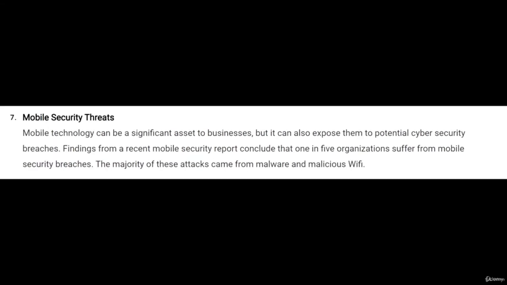Mobile technology can be a significant assist to businesses, but it can also expose them to potential cybersecurity breaches. Findings from a recent mobile security report conclude that 1 in 5 organizations suffer from mobile security breaches. The majority of these attacks came from malware and malicious Wi-Fi.